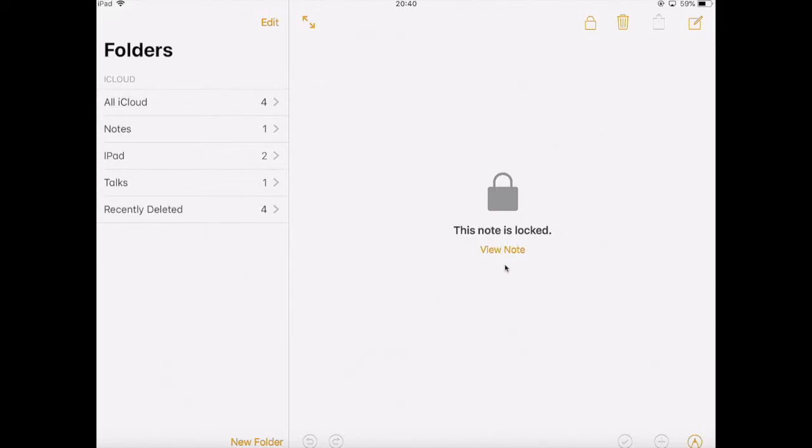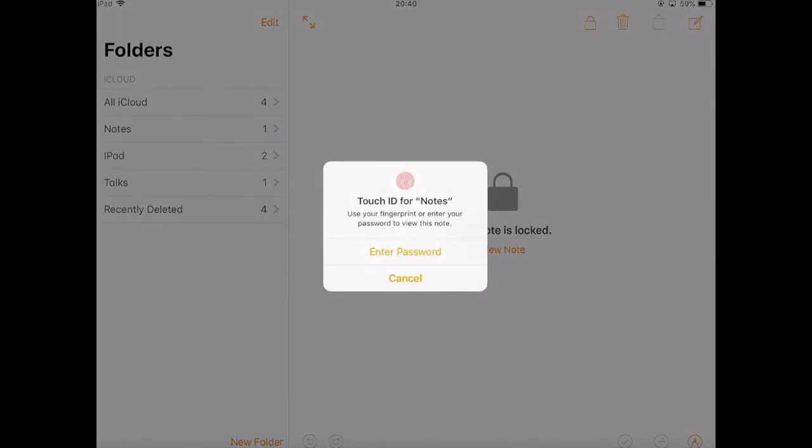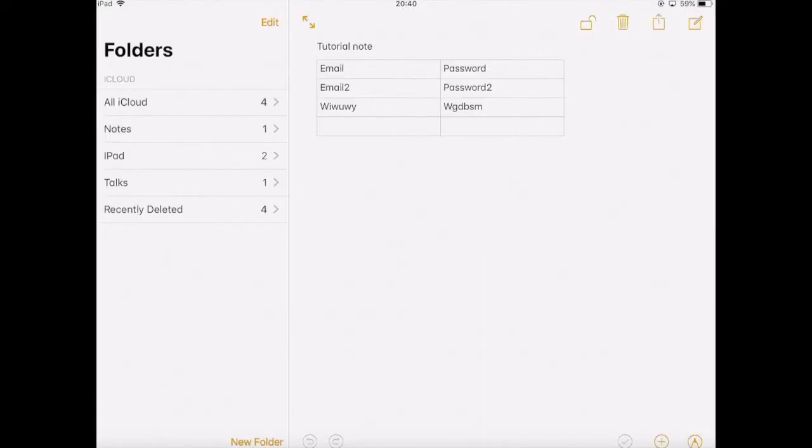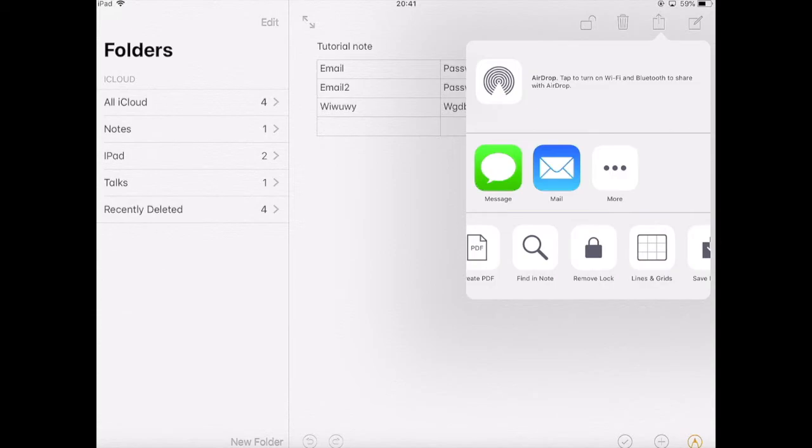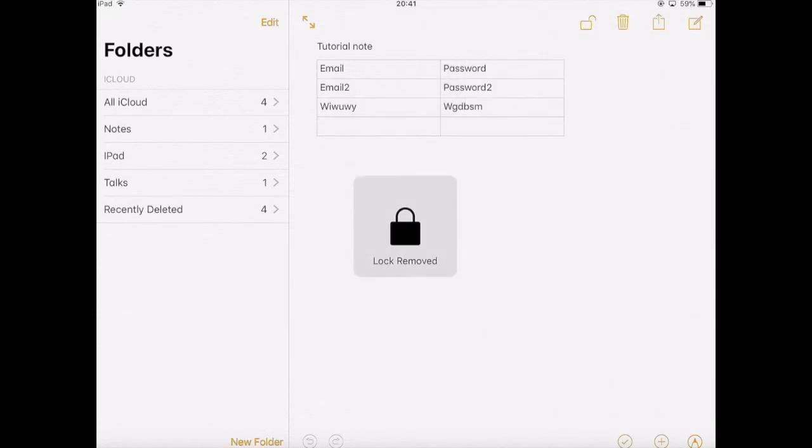To unlock it, I click on where it says View Note. So again, I'll use my touch password, and it's opened my note up. If I don't want it to be a locked note anymore, because if I actually close my iPad down, it will automatically lock, but if I want to get rid of this, go to the same square box with the upward arrow, click on that, move along till you see Remove Lock, touch that, and it says lock removed, and you notice the lock disappears from the top.